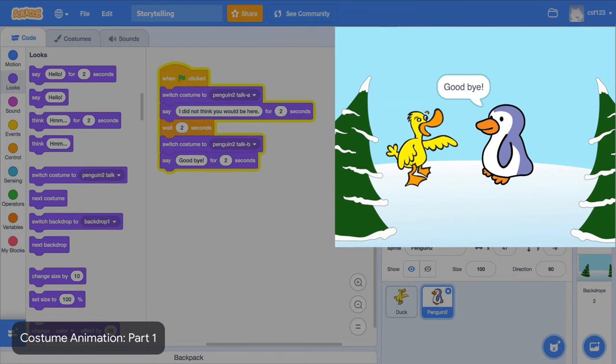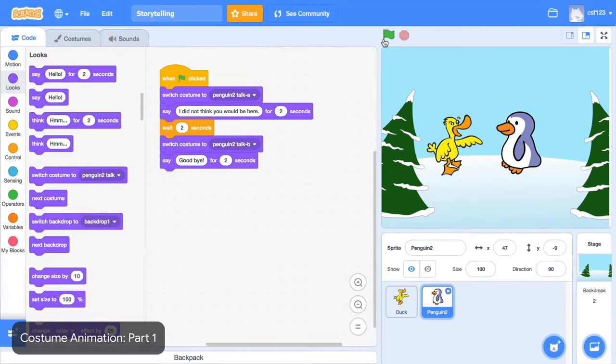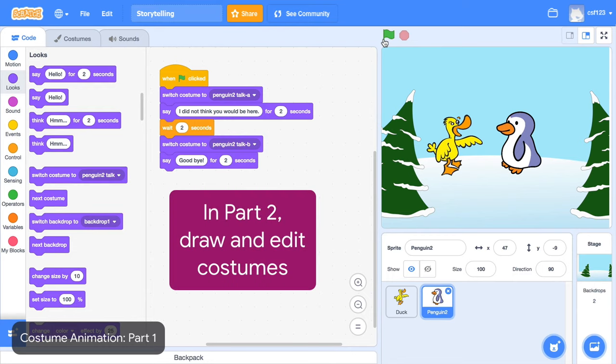How you change costumes in your story is completely up to you. Explore different costumes and different ways to program your sprite's costume changes throughout the story. In part 2 of this add-on, you'll learn how to draw and edit costumes to make a completely unique animation.